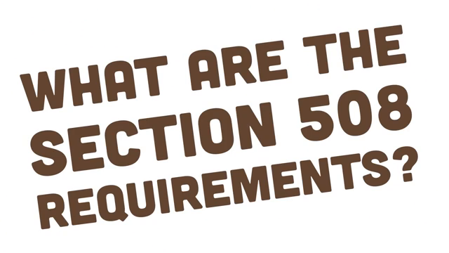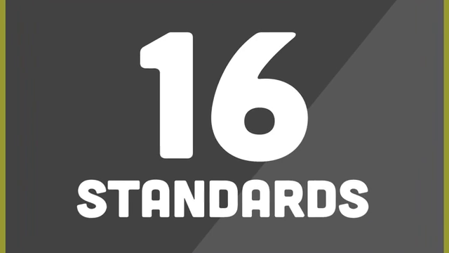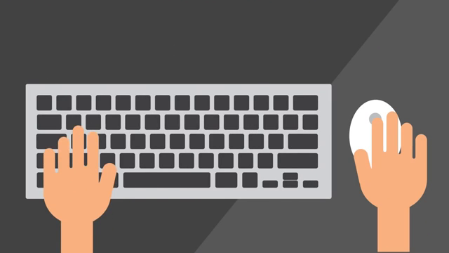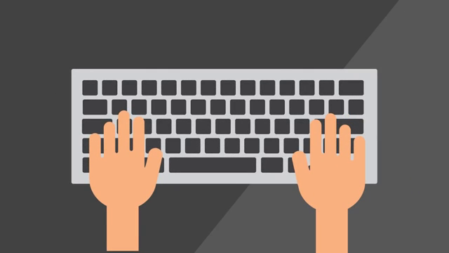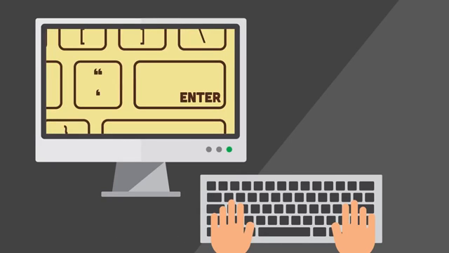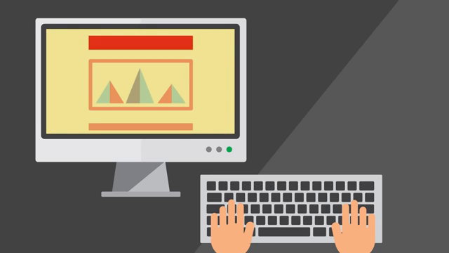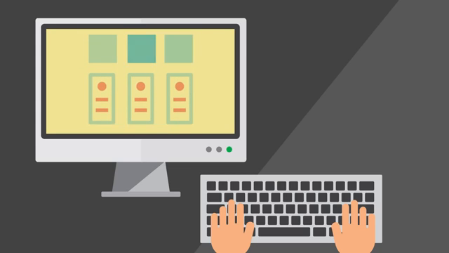What are the Section 508 requirements? There are 16 standards that an online course or site must meet to comply with Section 508. We'll review some of the most critical requirements. First, the user must be able to navigate the course using a keyboard instead of a mouse. Many people with disabilities cannot use a mouse. For example, can you perform an action such as answering questions electronically using the Enter key instead of a mouse? When the learner uses the Tab key, does the cursor move in a logical order or flow? The cursor should move top to bottom, left to right, or flow according to the content.